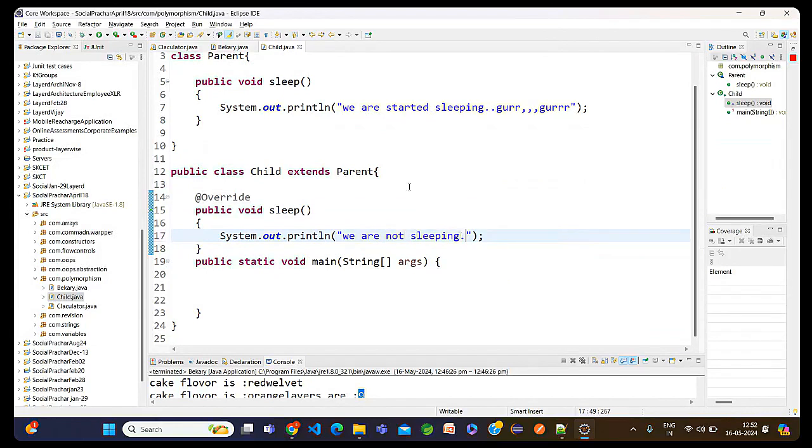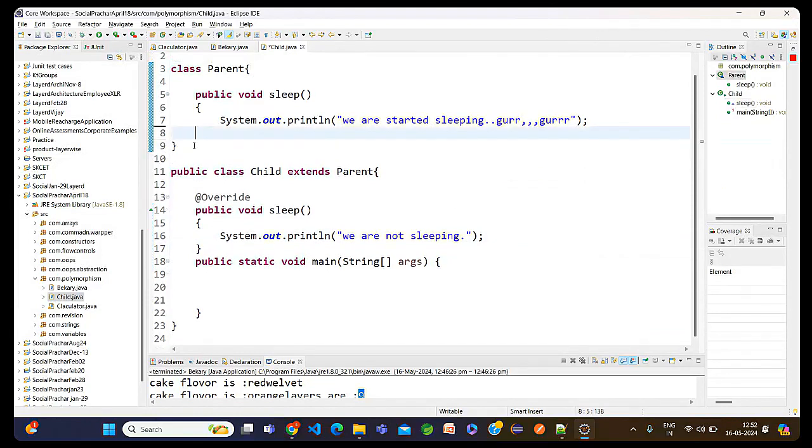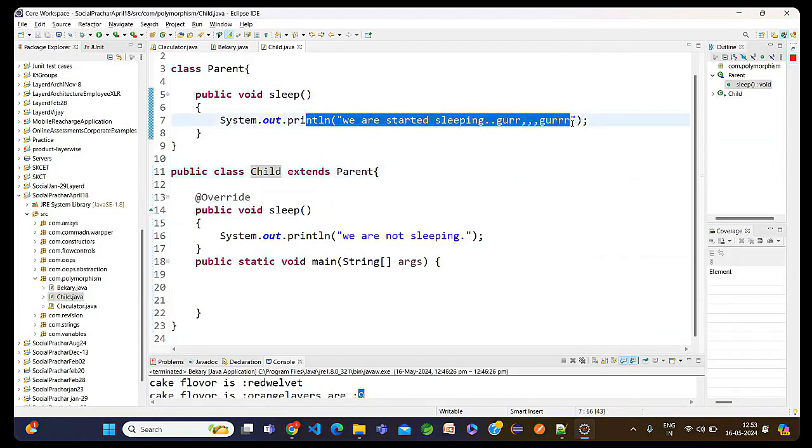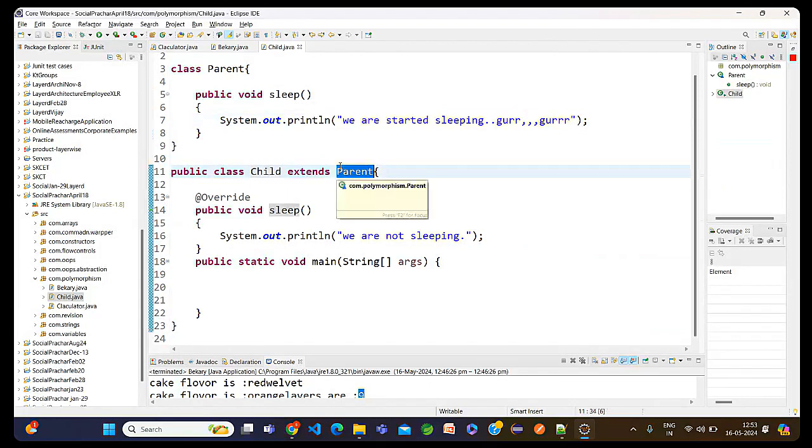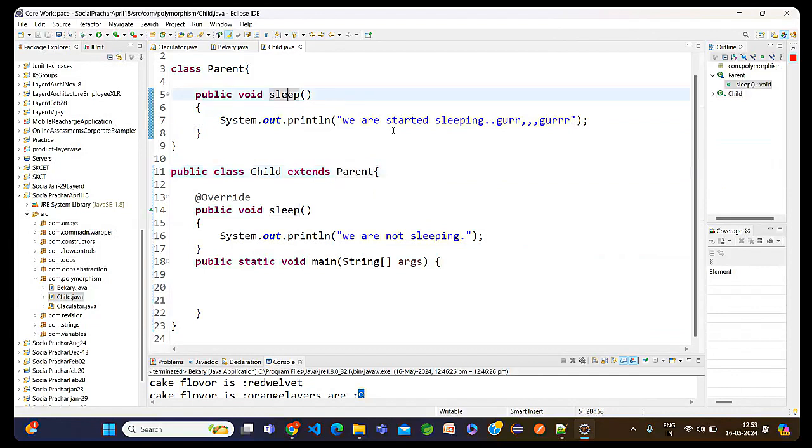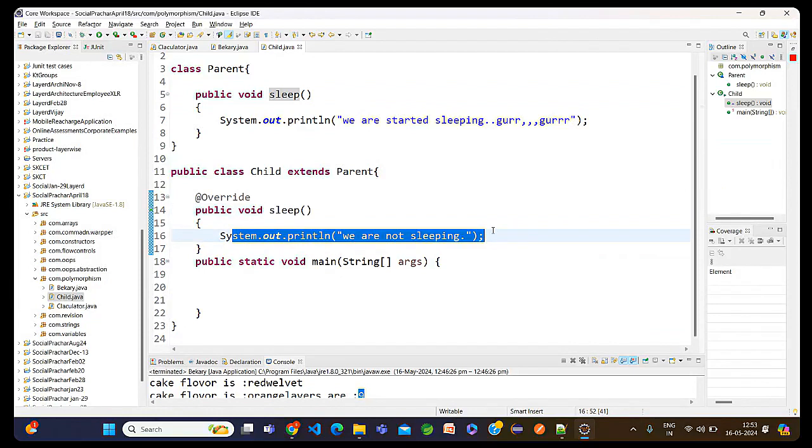Did you observe? Both methods are the same, but the logic is different. Now, as a child, he is not satisfied with this implementation. Whenever he extends from the parent, what did he get? Sleep: we have started sleeping. But the child is not sleeping. He wants to tell the parent, okay, I'm not sleeping. Whenever he calls the sleep method, he changed that implementation: we are not sleeping.